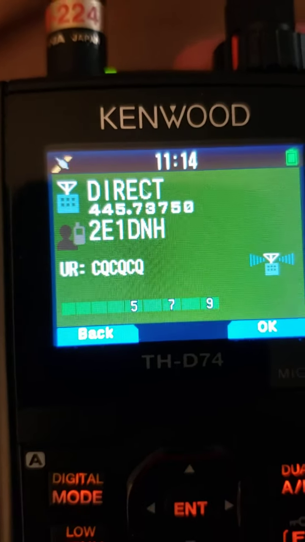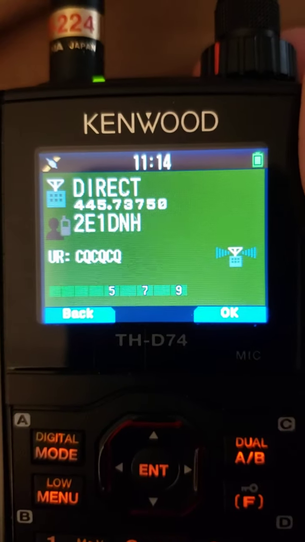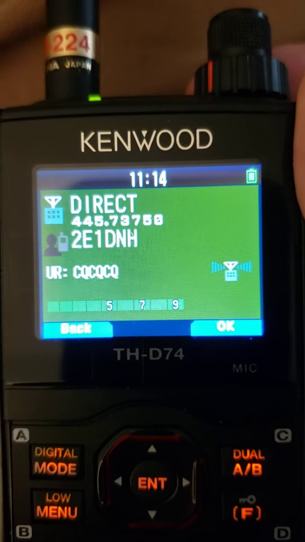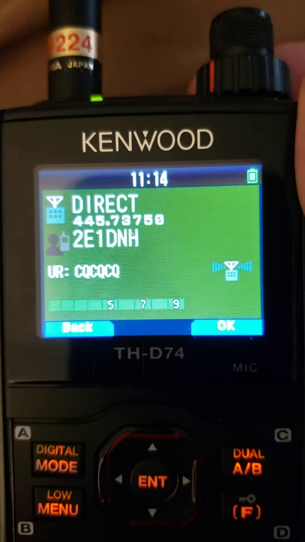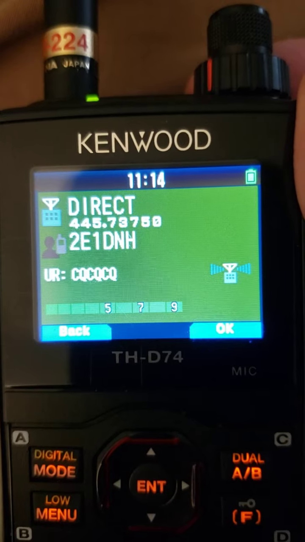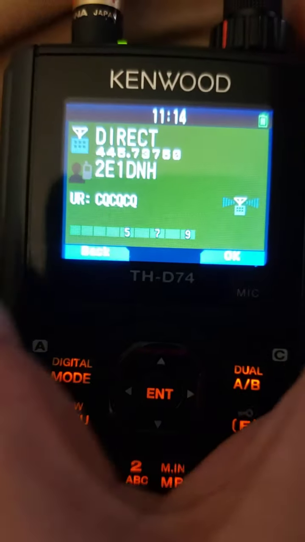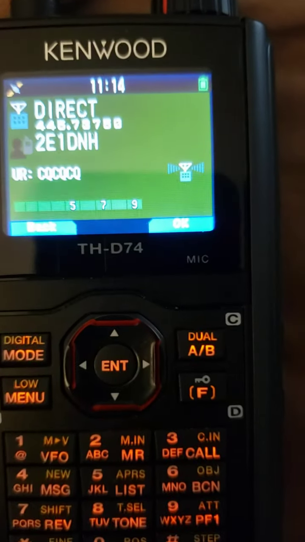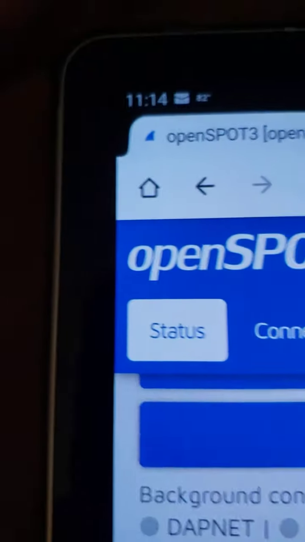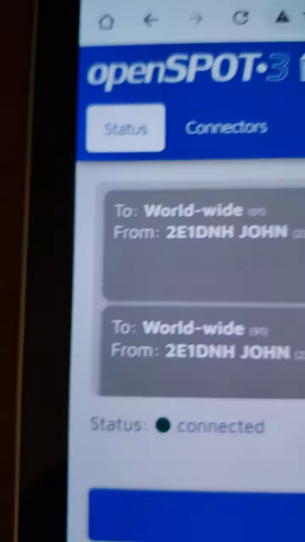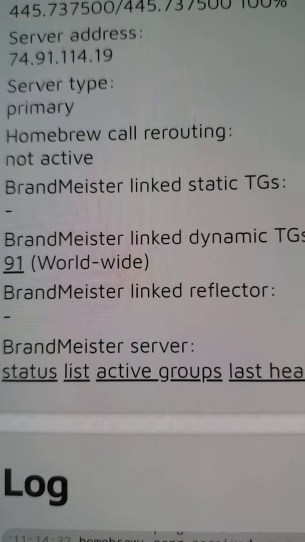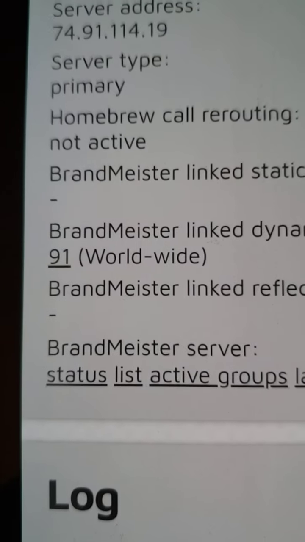Now, with the Openspot, or I should say with Brandmeister, when you connect to a talk group, you don't get a link announcement like you do with the other modes. As soon as you connect to a talk group, there's no announcement from the hotspot that you're connected. Well, you can tell I connected to a talk group because you immediately heard traffic, but let's say you connected to a talk group where there was no traffic. Go to the status page on your hotspot, and you can see if you're connected and what you're connected to. And it says I'm linked to Dynamic Talk Group 91 worldwide.